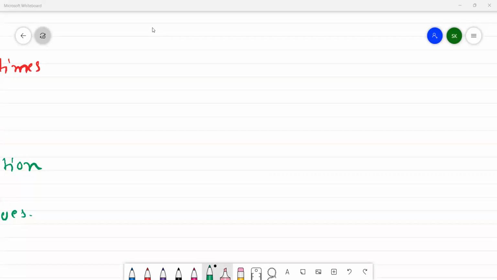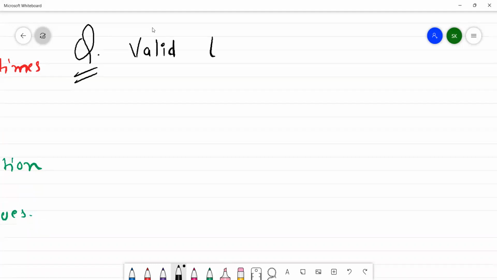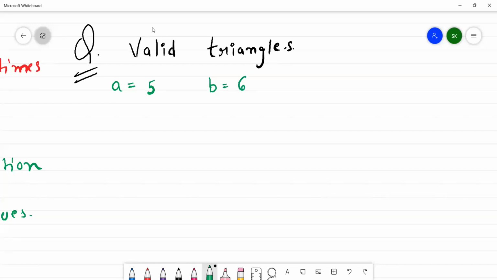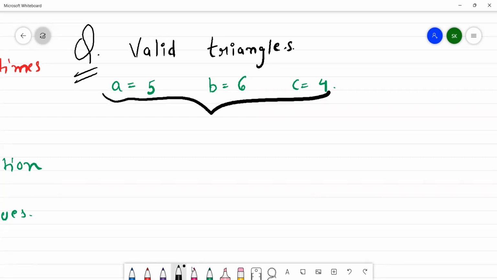Now let's discuss our next question, that is nothing but we name it as valid triangles. What this question is all about: you have been given three sides of a triangle. Let's suppose A is given as 5, B as 6, and C is given as 4. You need to tell, seeing these sides, if it can be a valid triangle, like a triangle can be formed of this or not.